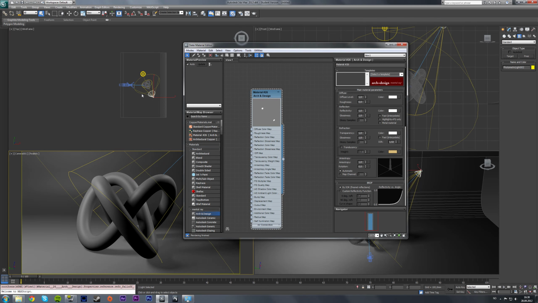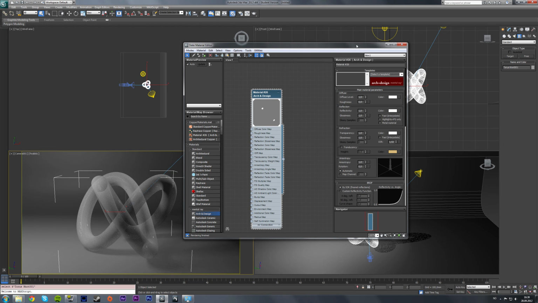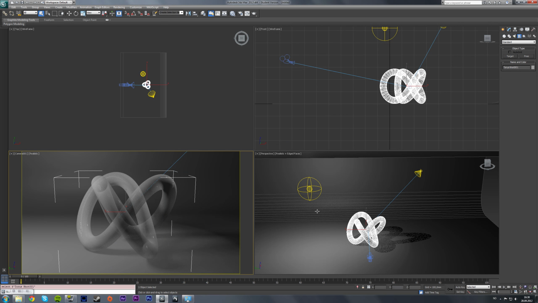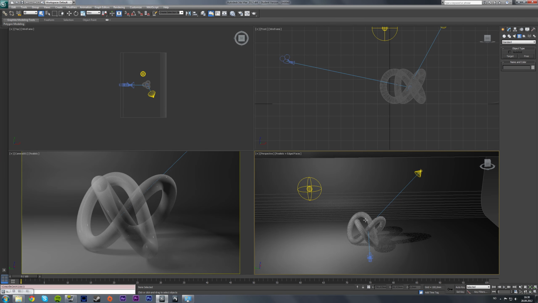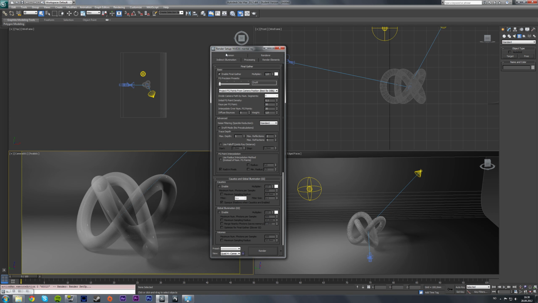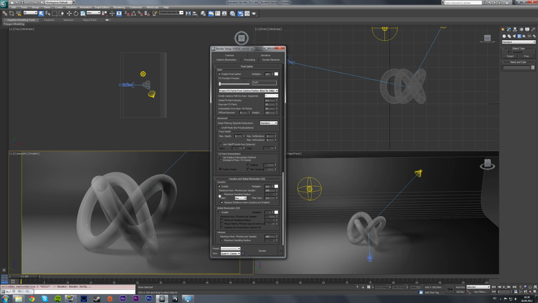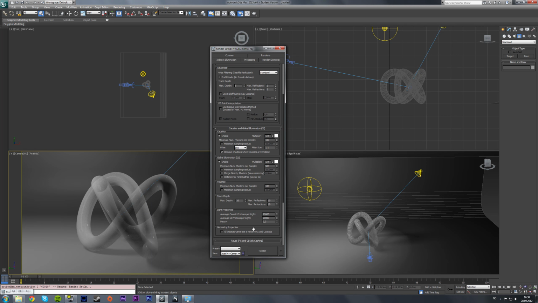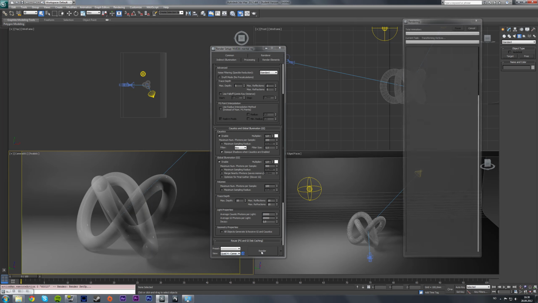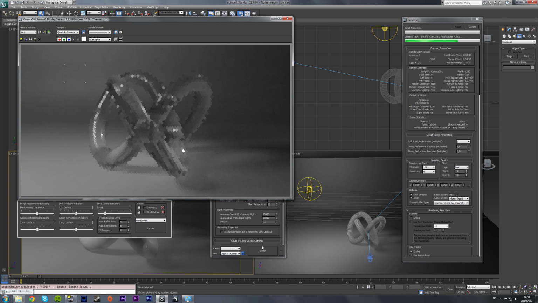Alright, good. So let's apply this to the material. Apply the material to the object, and press F10. Under indirect illumination, enable caustics under caustics and global illumination, and just enable global illumination, and then just take a render straight away, just so you can see what the initial effects are.